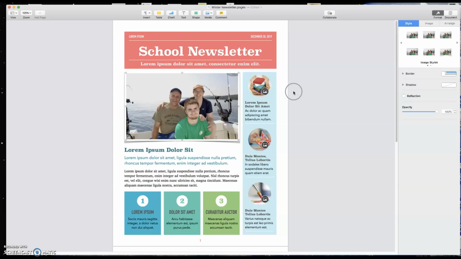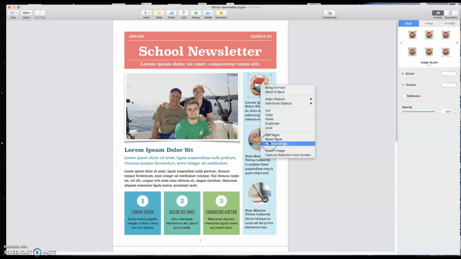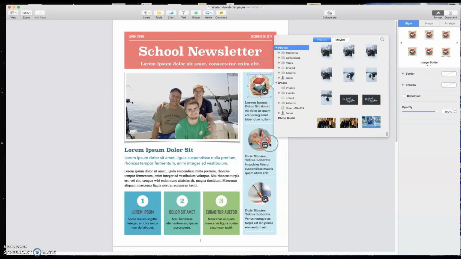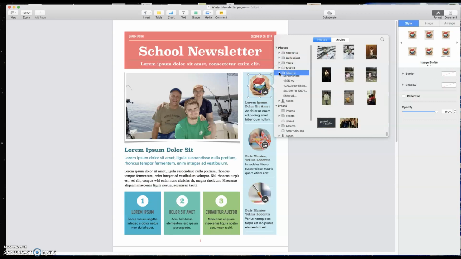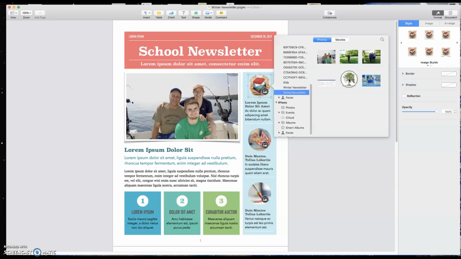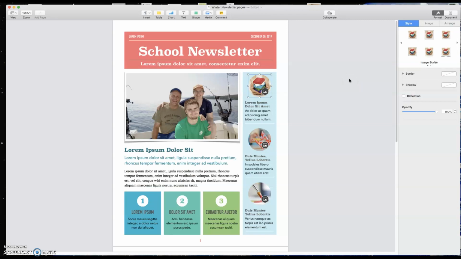And you just have to do that for every one. So if I have this picture right up here, I click. So it's the boxes, and then I right click. So I get the menu, click Replace Image. And now I have to click my albums again. I don't know why it keeps going back to that, but it does. Yours should just be right up at the top there. Click on Winter Newsletter, then click on the picture you want, and it's there. You'll just have to do that for every picture.